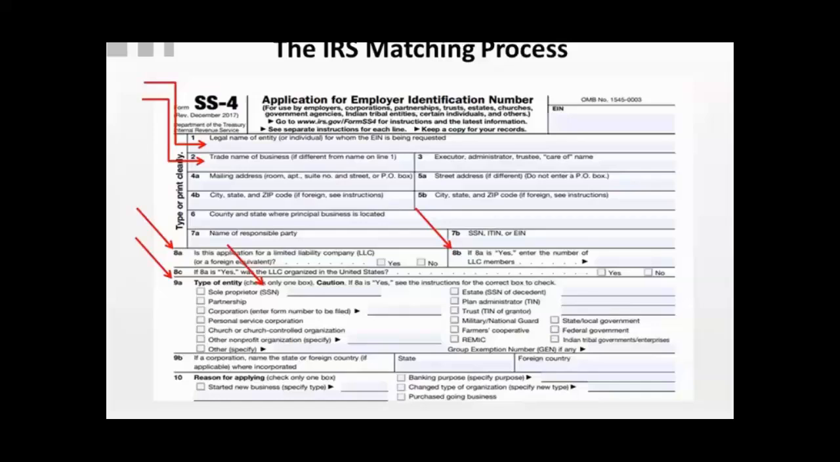And if it's one member, it's a disregarded entity. If it's more than one member, it's going to be a partnership, unless it elects to be treated as a corporation or an S corporation in a separate filing. That's not done on this.